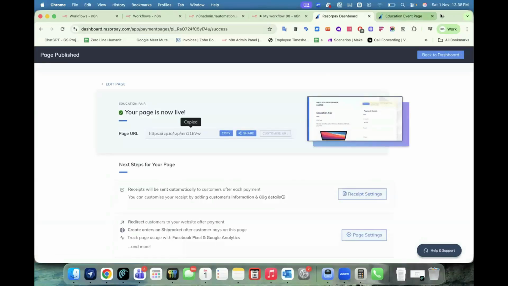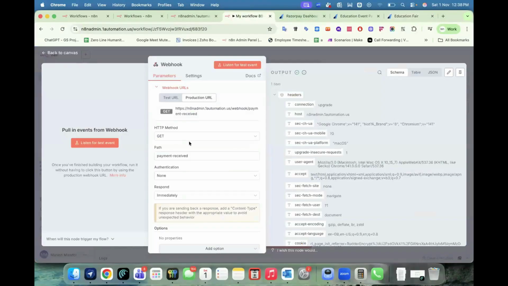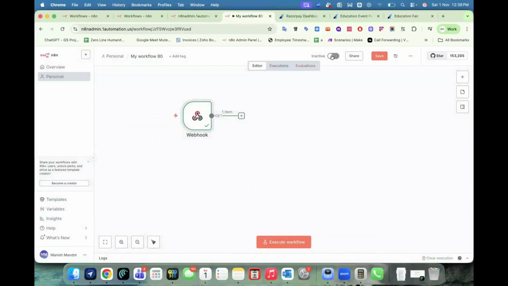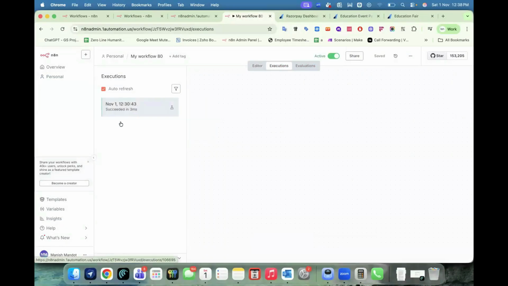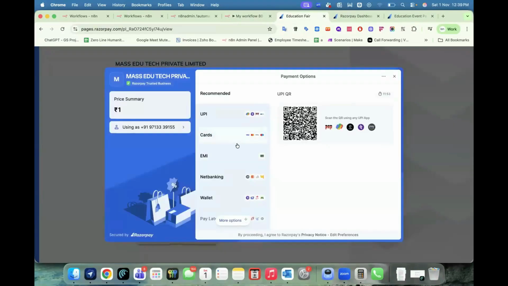I'll copy this. Let's try to go here. It says it's only test mode. You can make any payment changes and so everything. So that's all fine. Now, all of my webhooks, whatever I'm going to trigger from here, are supposed to give me an event on this particular hook. Let me even turn on my scenario and I'll say go to execution. Event should run over here. So let's go back. I'll say email is going to be manish@gs.com. Phone number is something like this. And let's try to make the payment.